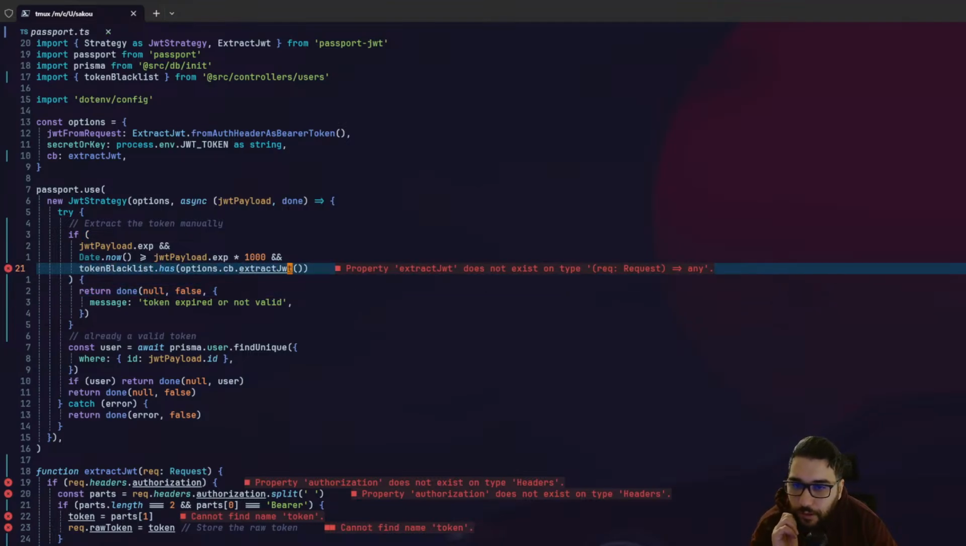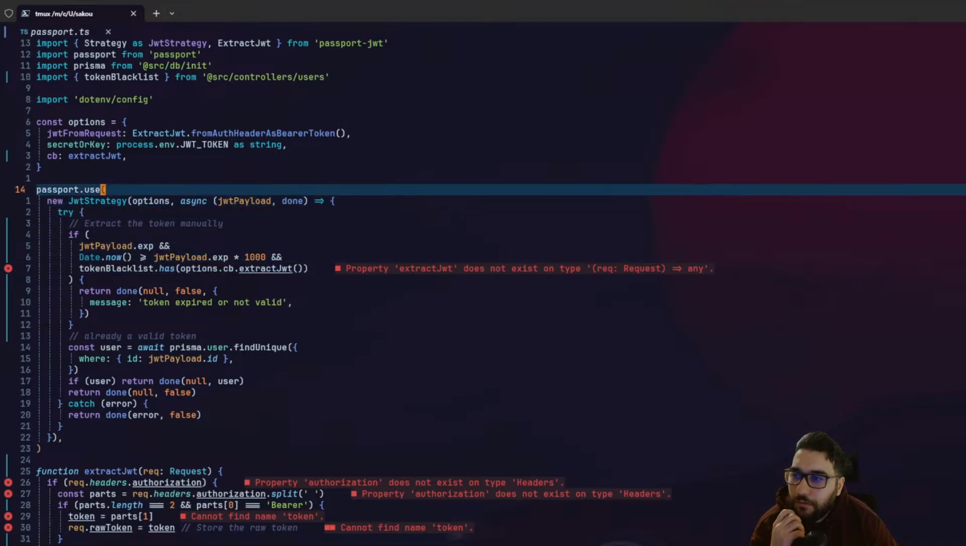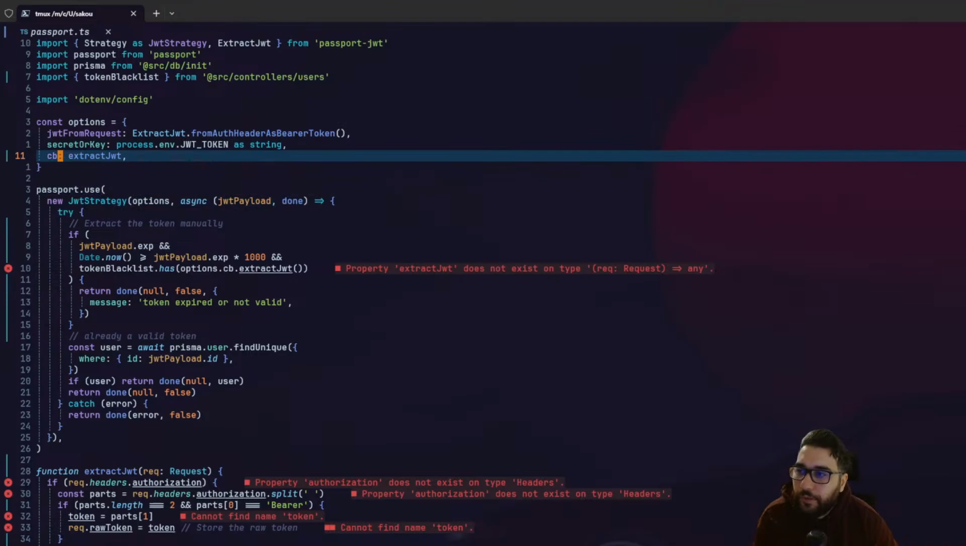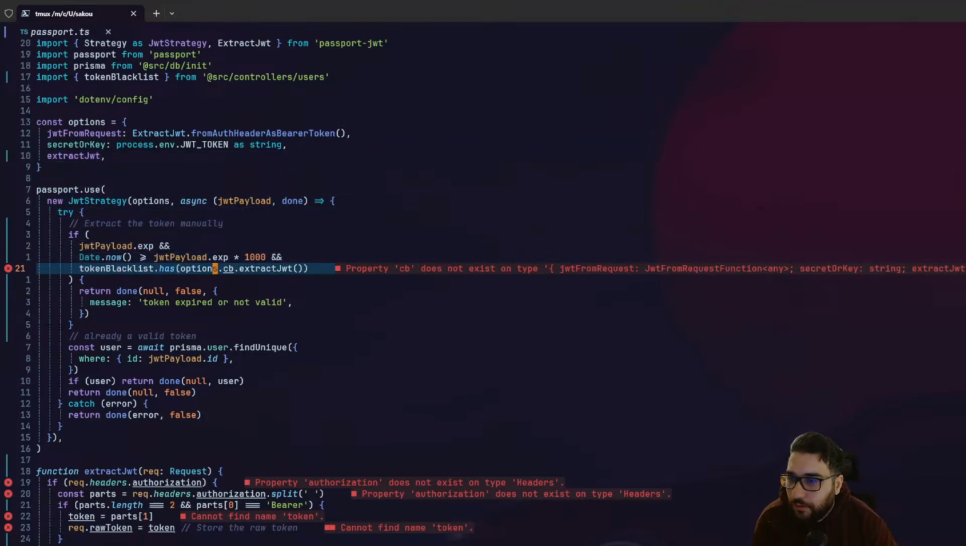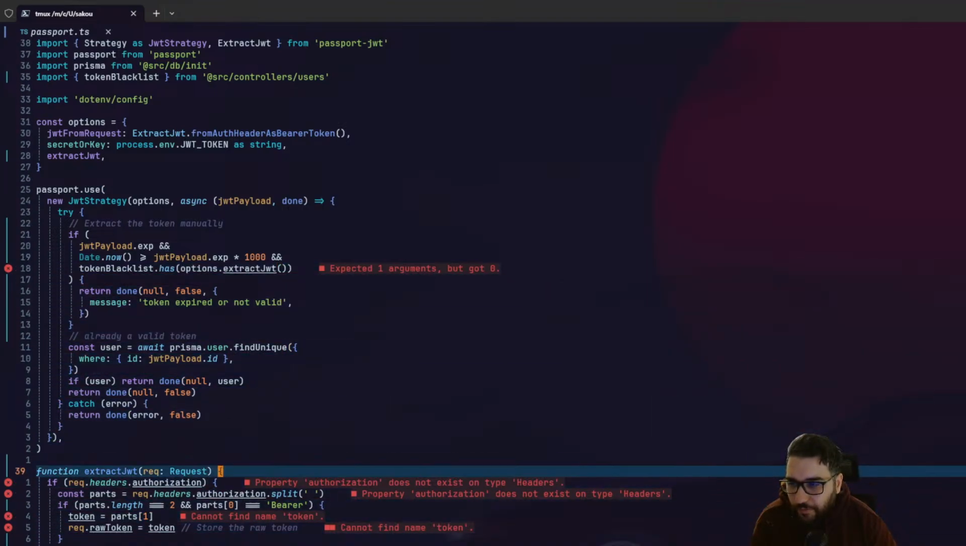Property does not exist on type request. Maybe I can pass it directly. Why should I not just do it like that with that CB part? Expected one argument but got 0. I don't know why it does this though. Because maybe it takes some time, or is it an async function? It shouldn't be.